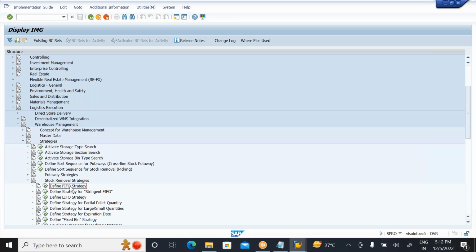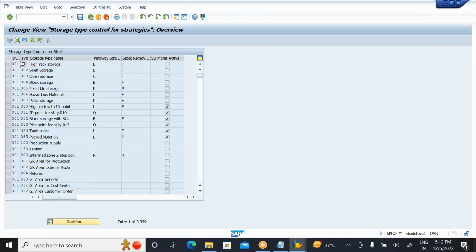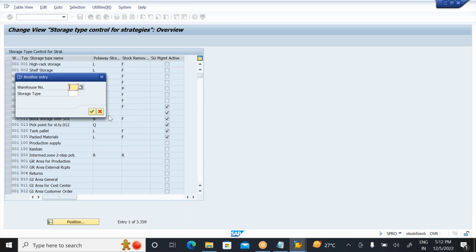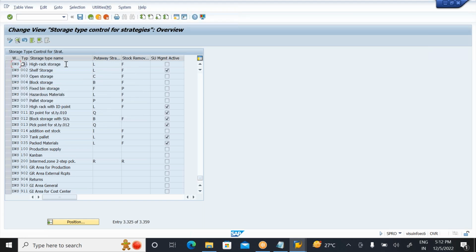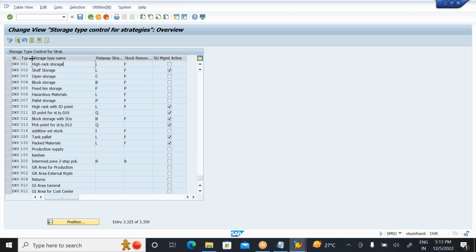Before going to define this FIFO strategy, first of all, I open define FIFO strategy, go to position and enter your warehouse number, ZWS. Okay, so here I go to the ZWS warehouse. This is my warehouse here. These are all the different storage types. The storage type 1, storage type 2, storage type 3. So we have different storage types here.